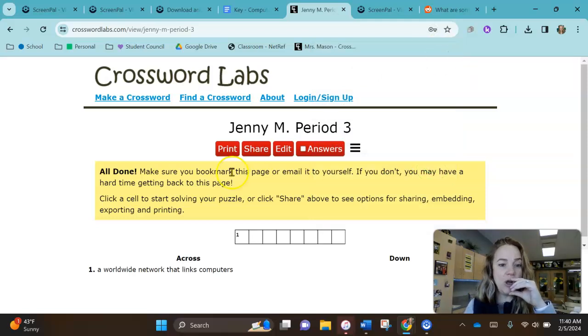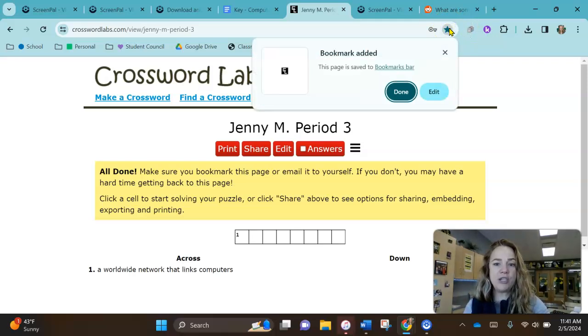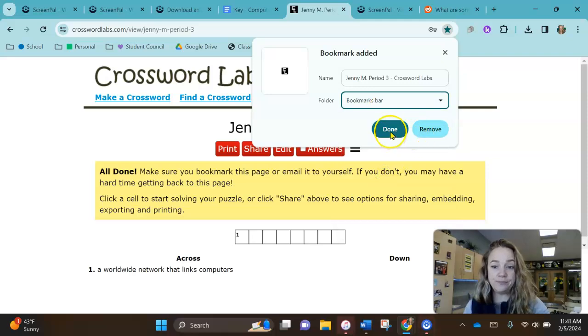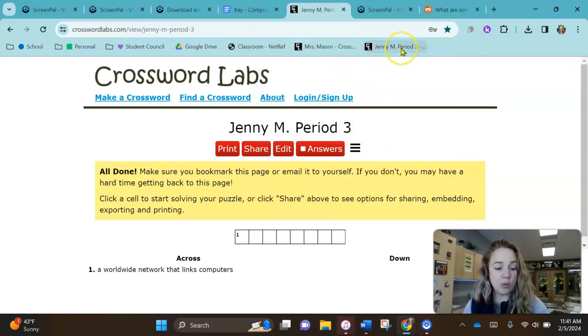Now, it says, all done, make sure to bookmark this page. So go ahead now and bookmark it. So when you come back in tomorrow, or whenever you come back in to work on this, it's in your bookmarks. So you're going to come up here to your little star, click it. Okay, so mine says bookmark added. It says this page is saved to bookmarks bar. If it says something other than bookmarks bar, you don't really want it in a folder because this is just something we need temporarily. So in that case, you're going to want to hit edit and make sure you choose the folder that is your bookmarks bar. And then hit done. So you should see your crossword puzzle right there on your bookmarks bar.